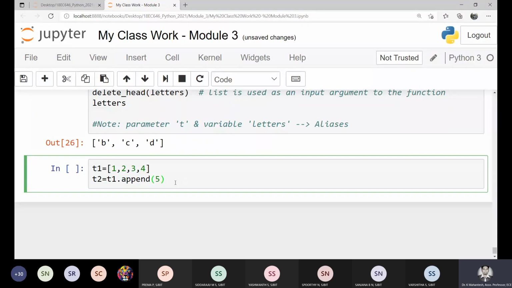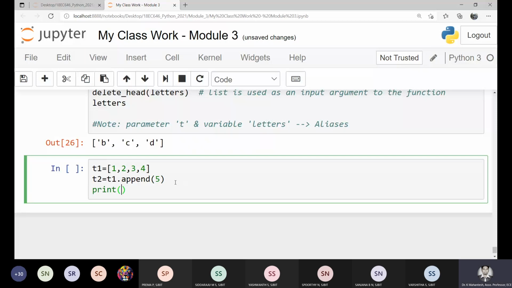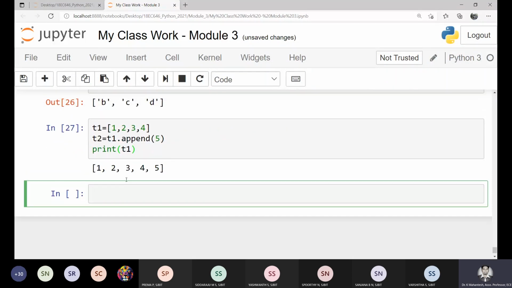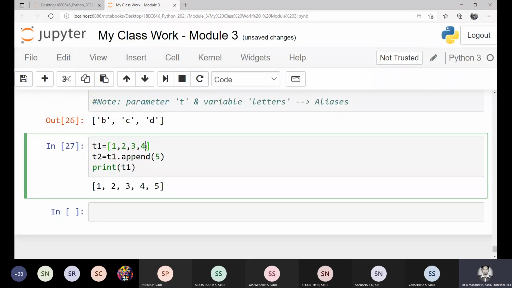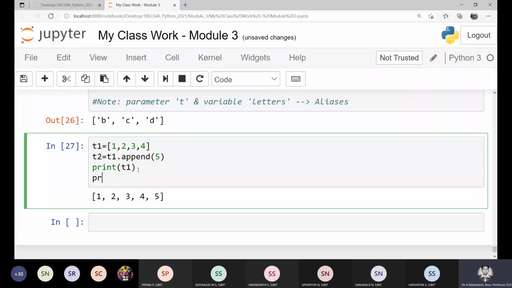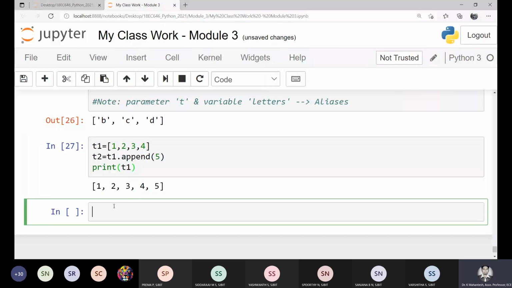So what happens if I say print T1? Guys, what happens if I say print T1? I need some answers here. Five gets added. Yes, the element 5 will get appended to this T1. What happens if I say print T2? Let me put it in another cell. What happens if I say print T2? Guys, fast.